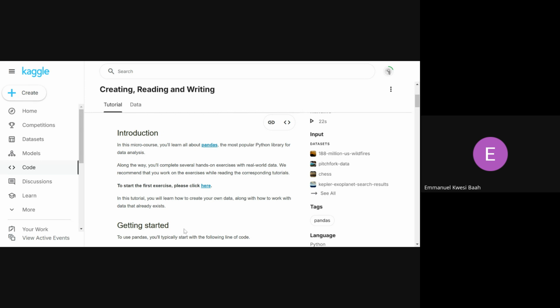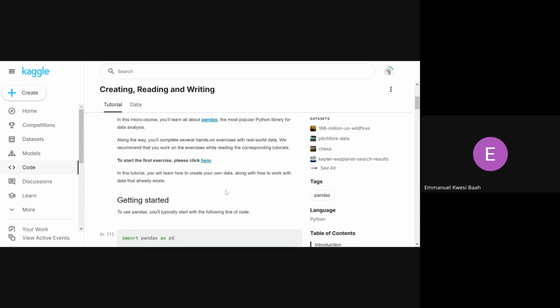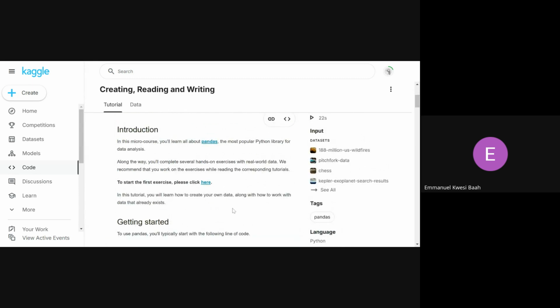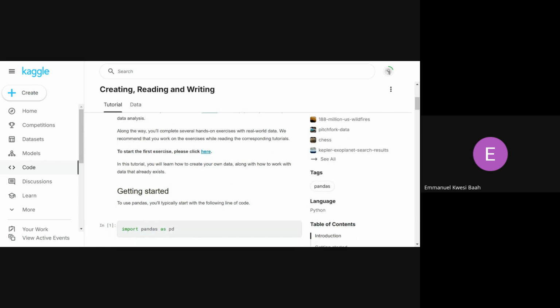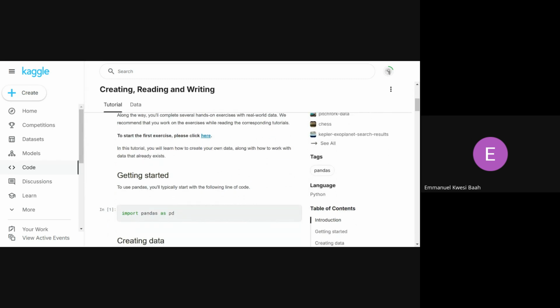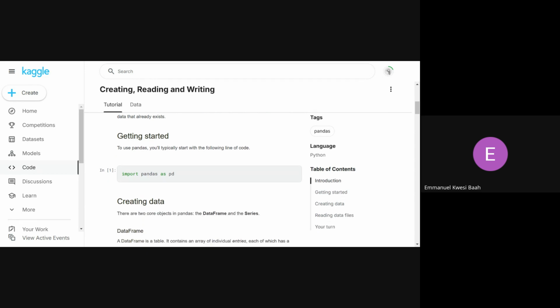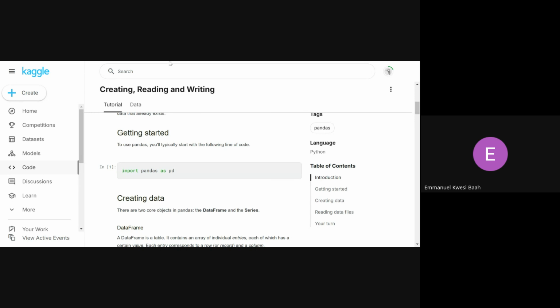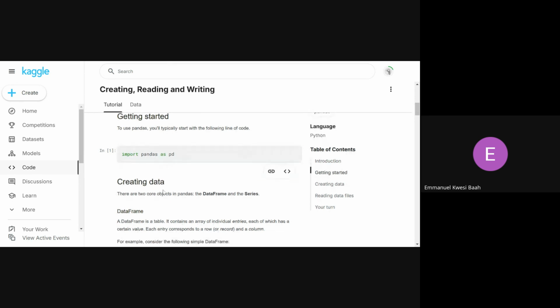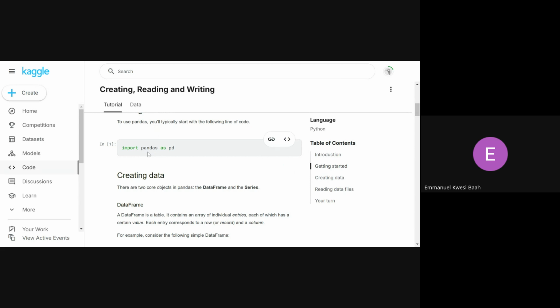We use Pandas basically for analyzing the data that we have. In this tutorial, we're going to create our own data along with how to work with existing data. If you have existing data, you have to call it in your Python program or analysis, and to do that, as with most things we know, you import the library.